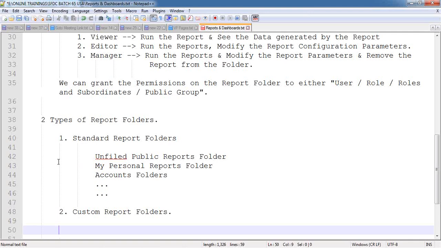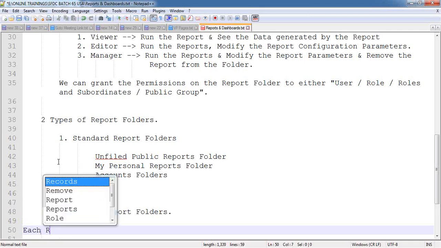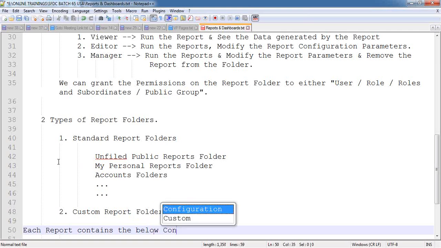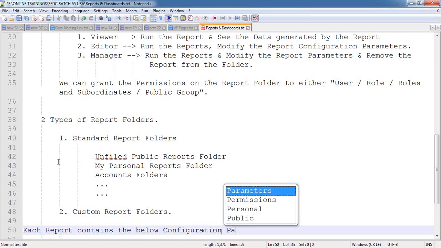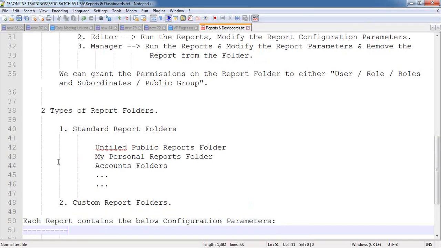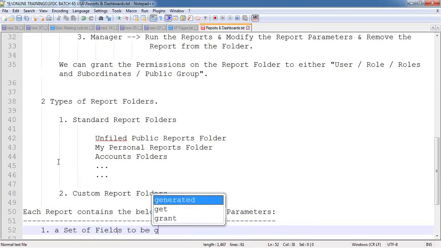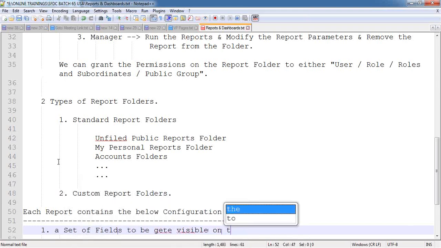Now, each report contains some set of configuration parameters. Each report contains the below configuration parameters. What parameters are available? Configuration parameters means what options are available inside each and every report. Every report contains a set of fields to be visible on the report.